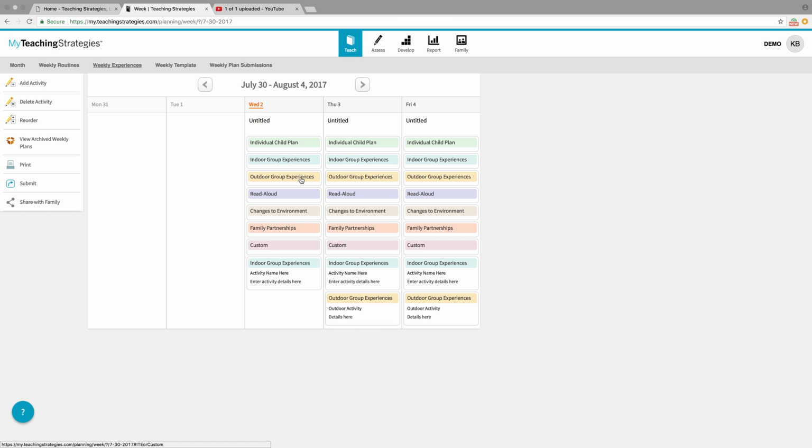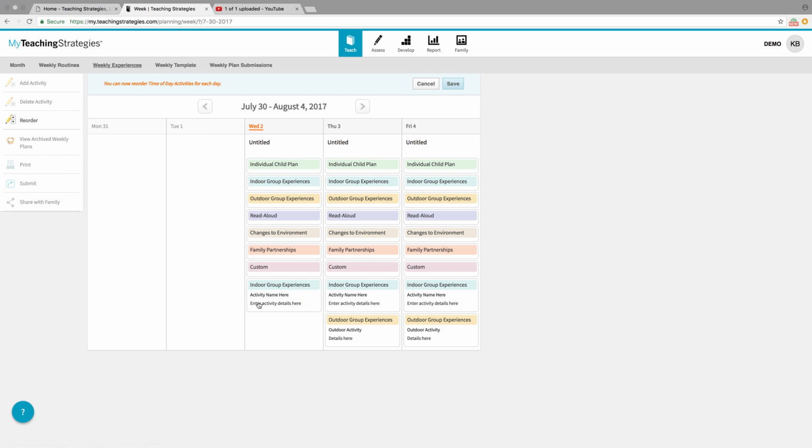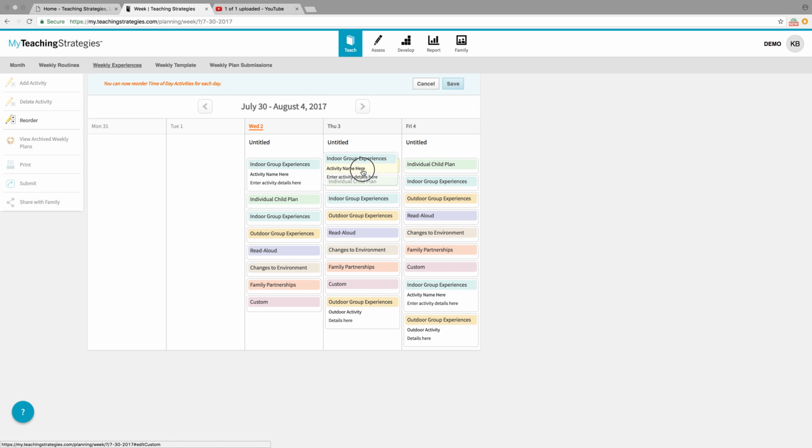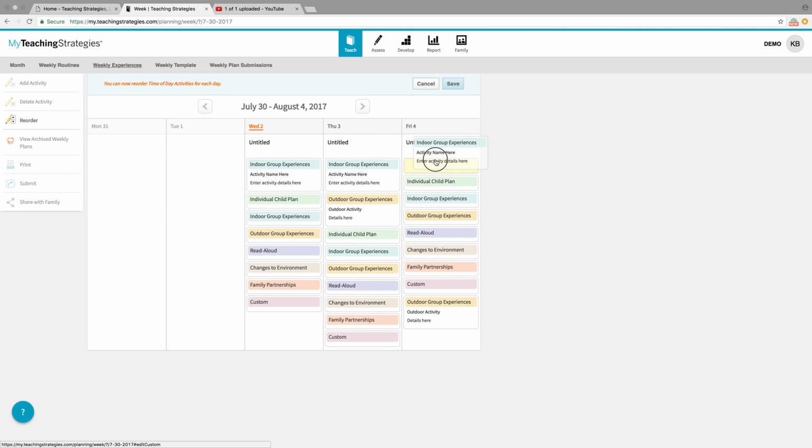Now, if you don't want this to be listed this way, there's an option to reorder. You can drag your activities in whatever order you would like. If you don't want the entered activities to be at the bottom, you can just take your finger and drag up the different activities to whatever order you prefer.